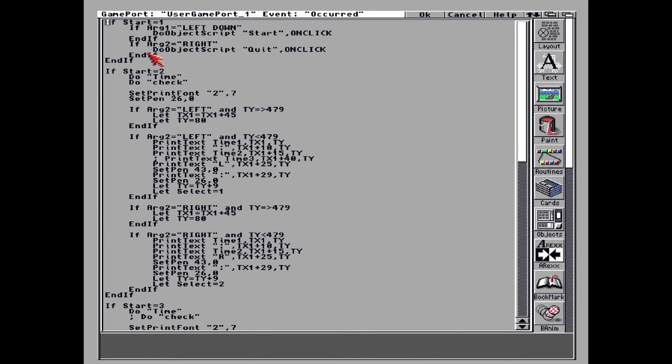Otherwise, if you're playing the game, it does time. So time sorts out what the clock is. It then does the collision check. It then changes the font to 2, which it should already be. It sets pen to 26, which is yellow.